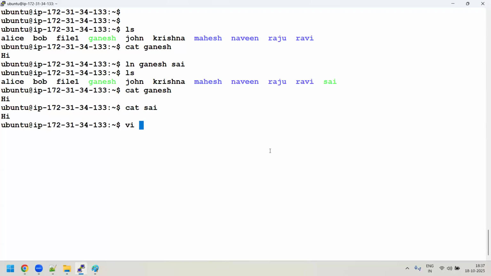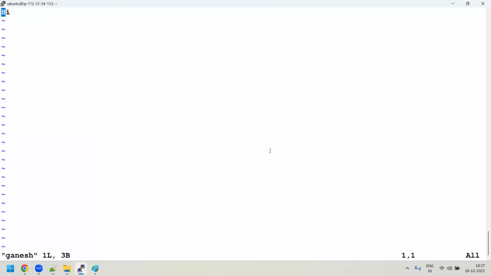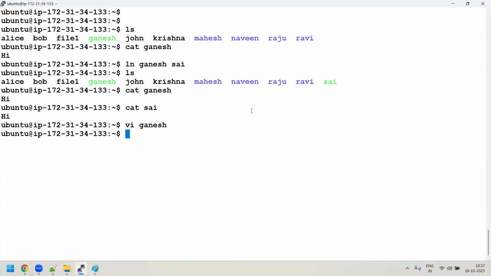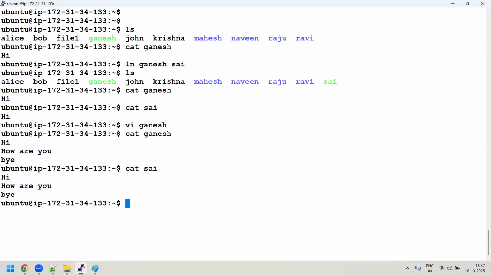Suppose I open the Ganesh file. Don't worry now, I'm just using a vi command to open that file. I will go here, insert mode, type some text inside the file and save it. So I made changes to the original file Ganesh, and if you do a cat of Ganesh, it will show me those changes. And if I do a cat of Sai, it will show the same changes. Because here, guys, Sai is not a copy of the Ganesh file. Sai is another name of the same file. It is not like a copy.